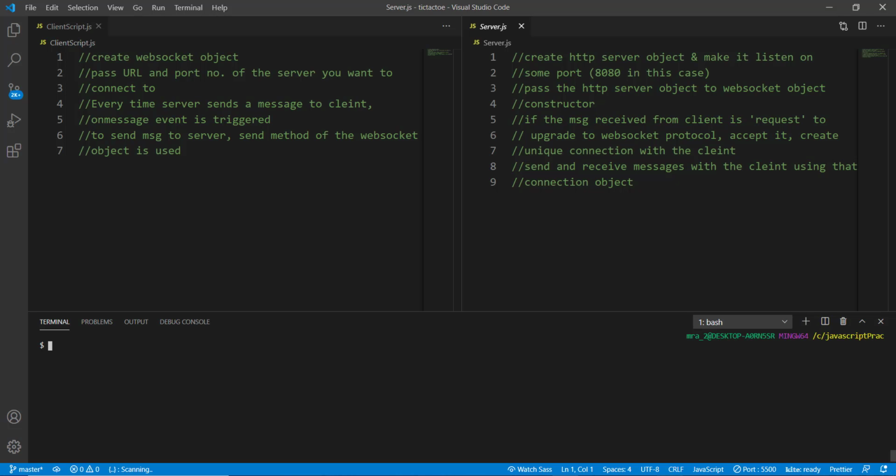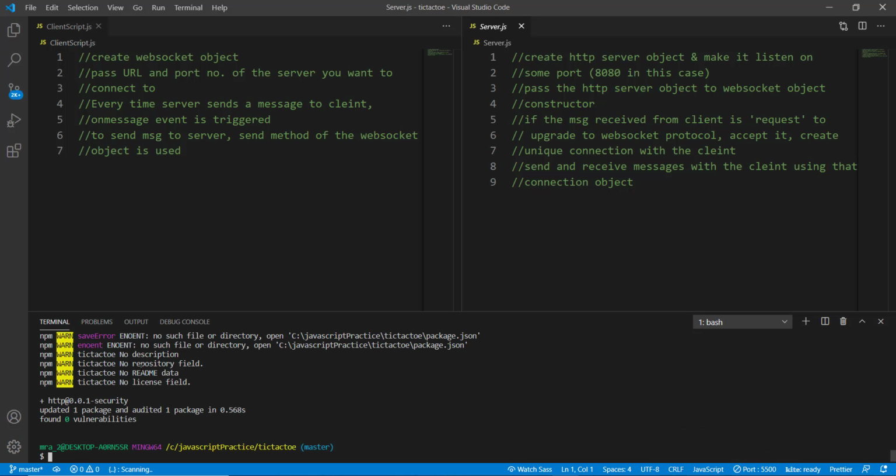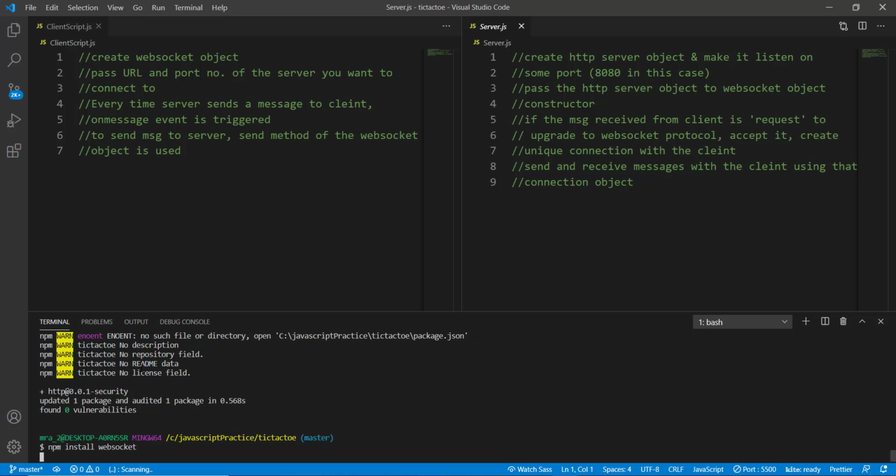So let me install those packages first. npm install http, and the second one is npm install websocket.